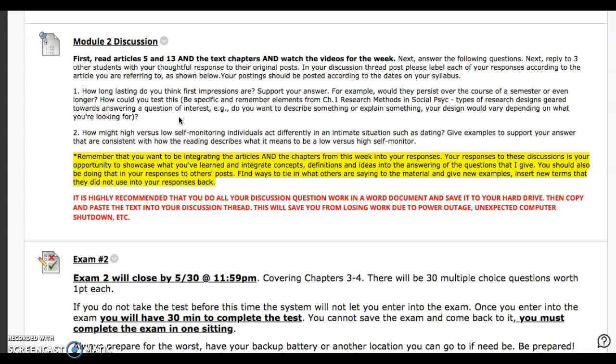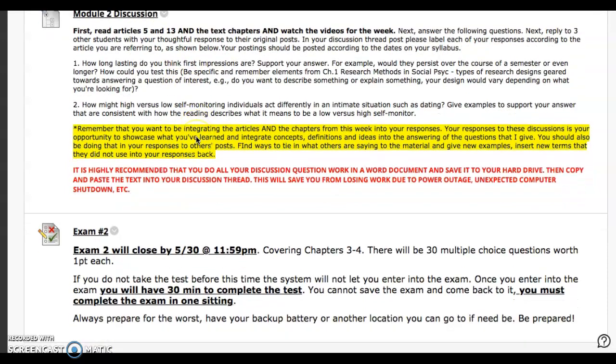And the article that you're reading that goes along with Chapter 4 also focuses on self-monitoring. So it gives you a little bit more there. So please use examples from both the articles and the chapter in your response. And then lastly, once you've done all of that, you'll be ready for Exam 2, which covers Chapters 3 and 4. There's 30 multiple choice questions worth 1 point each, and you have 30 minutes to take the test.